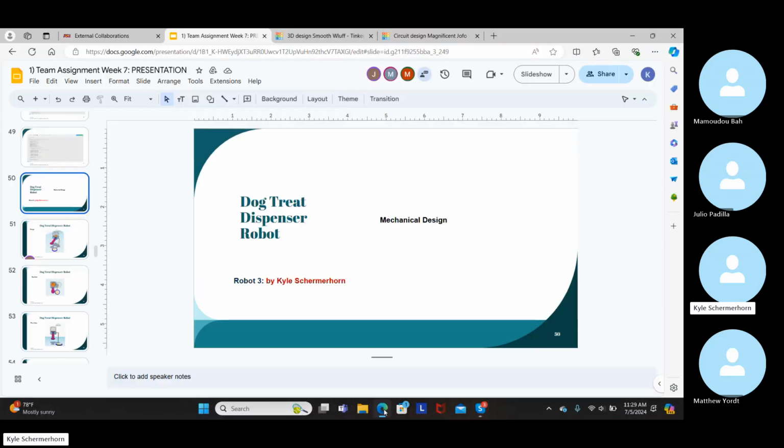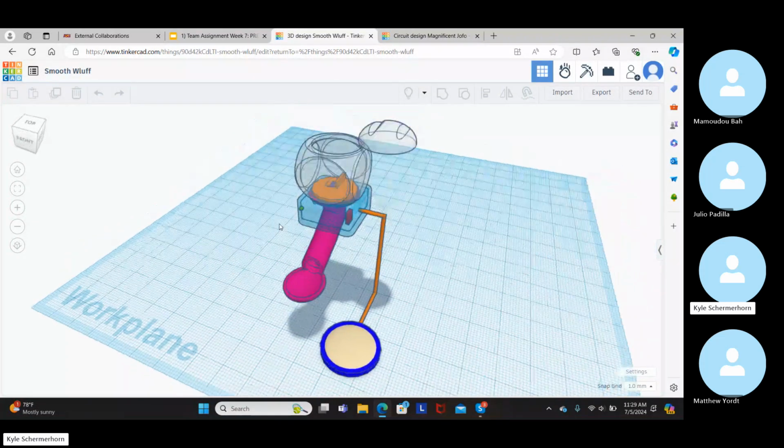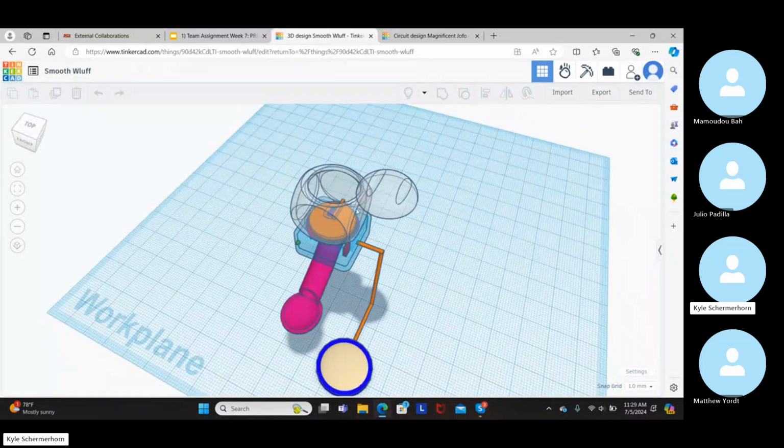Hello, my name is Kyle Skimmerhorn, and I am responsible for designing the dog treat dispenser robot. So quickly over to the 3D design. It is designed kind of like a gumball machine, except it's more weather resistant. It has a lip on the lid for the treats to get dispensed into.